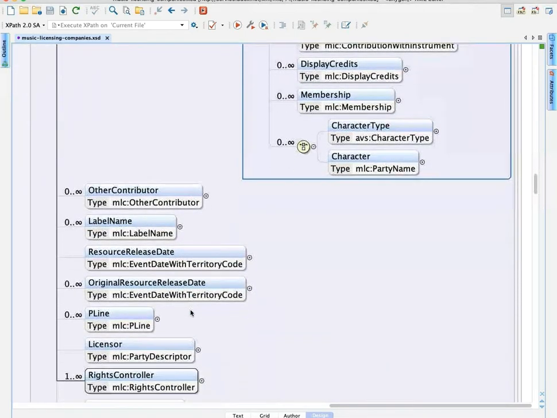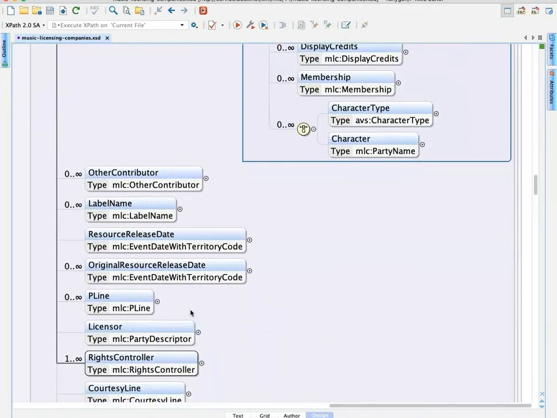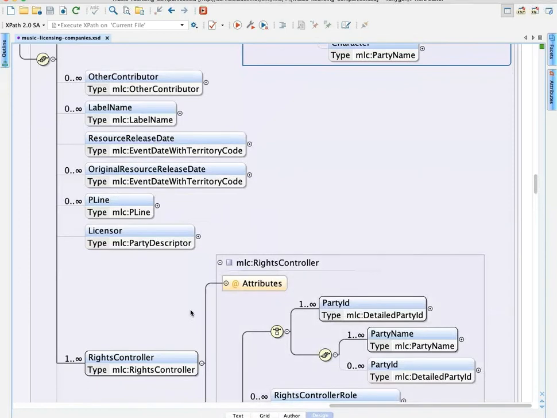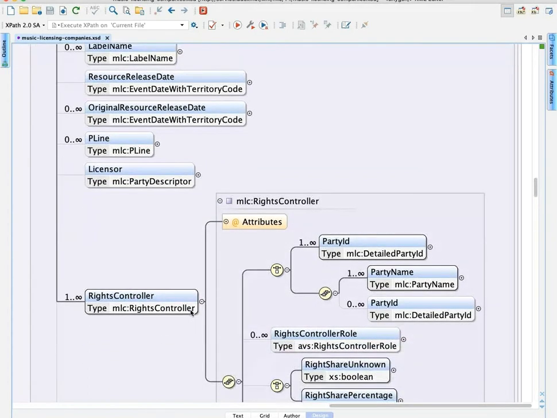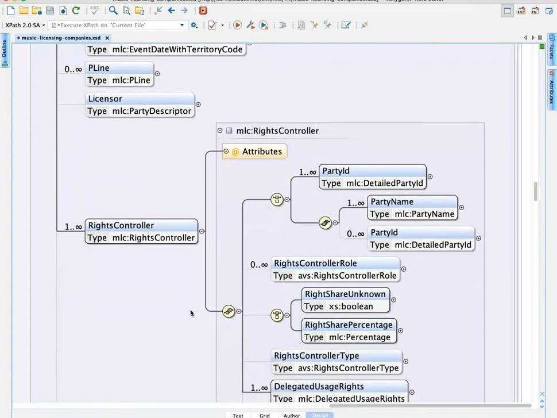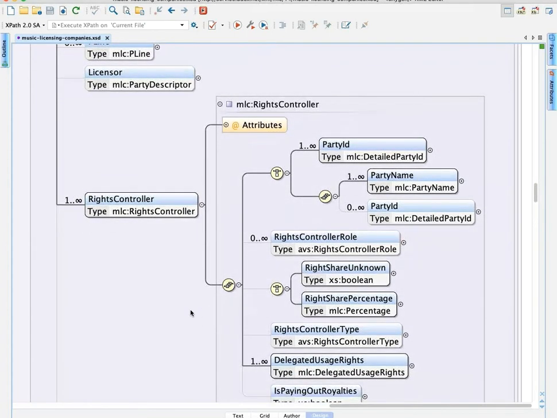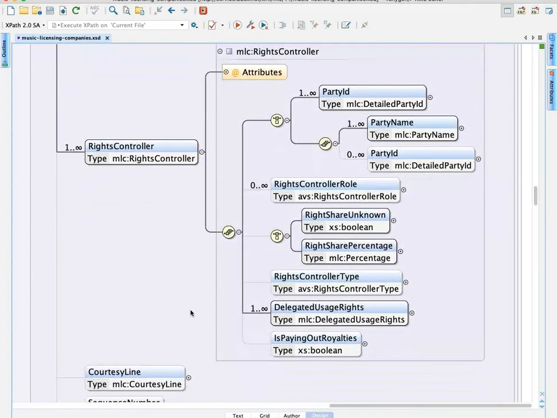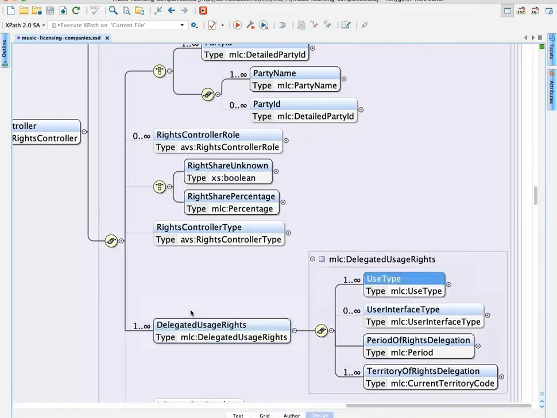And the other bit that is worth looking at is the rights controller. Which record company is asserting a right for a specific territory? What's the right share that they own? What are the delegated usage rights? So for what is it? Which territory, for which period? Is it for downloads? Is it for use types? And those kinds of things.